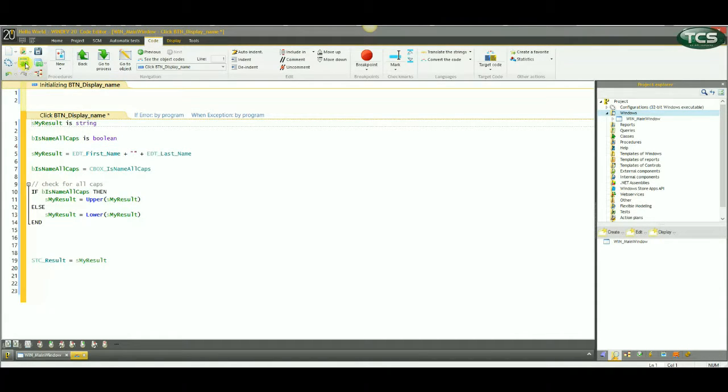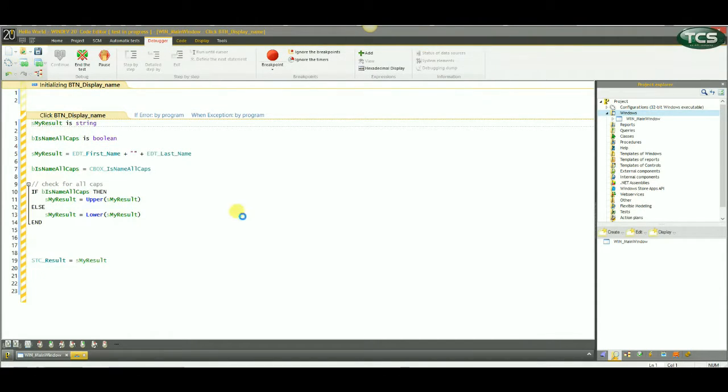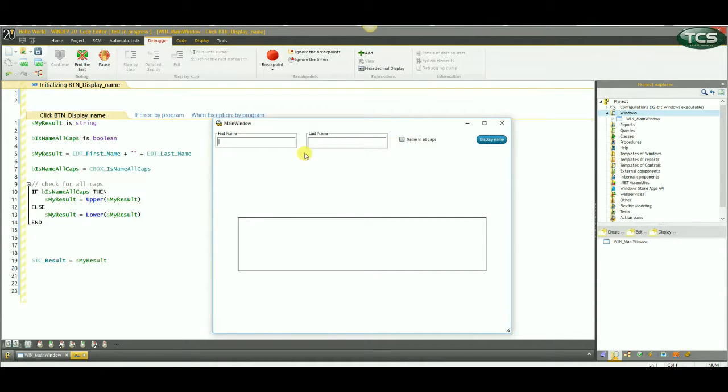If we run our program, so here's our checkbox. It's not checked. So if we say Bob Smith and we display the name, it's all lowercase. But if we check the box and we display the name, now it's all uppercase. So unchecked, it's going to return false, and checked, it's going to return true.